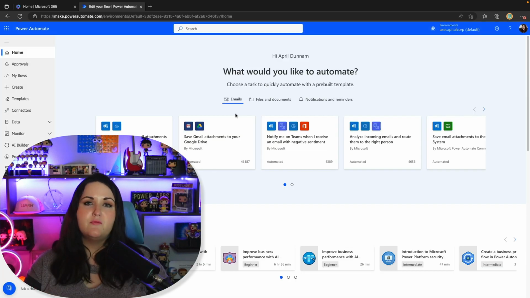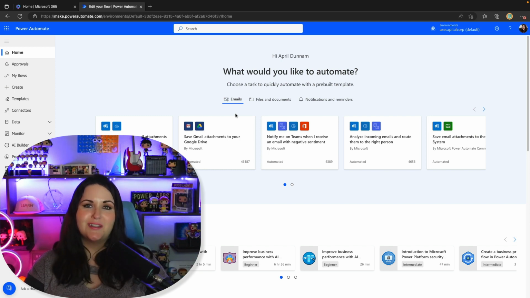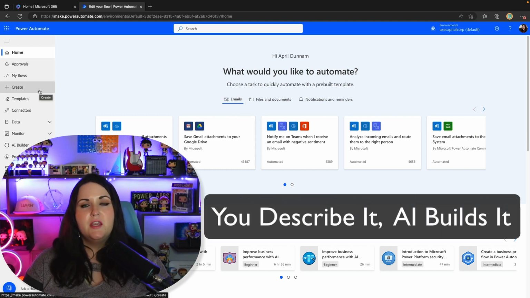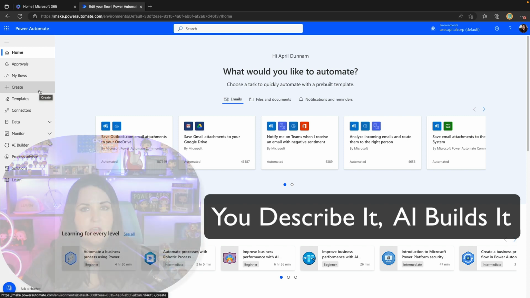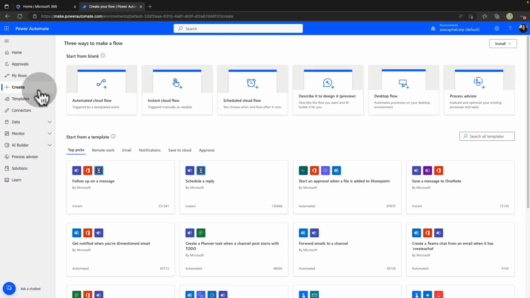And I think both of these features can be beneficial, regardless if you've been using Power Automate for years and you know the ins and outs of it, or if you are a beginner. There's something in each of these tools that can help us all. Now let's start with the You Describe It, AI Builds It functionality. To get started with this, you'll click the Create tab in the Power Automate portal. And here you'll see the option for Describe It to Design It.